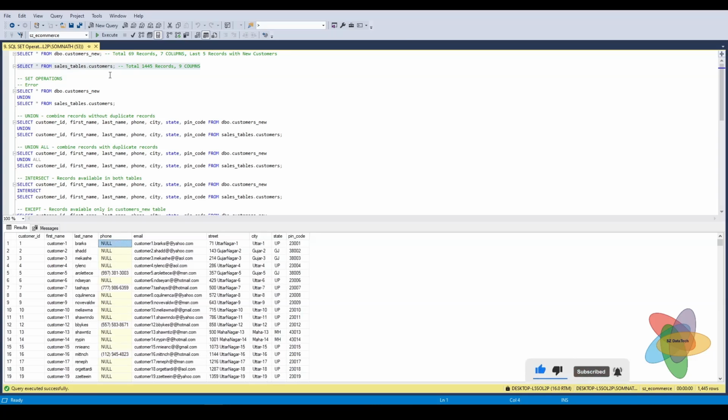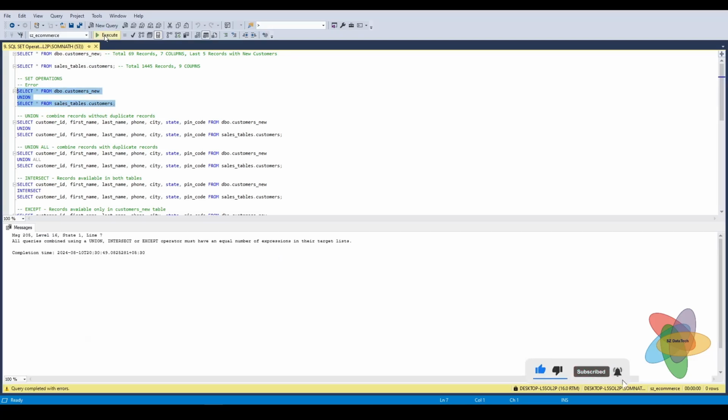Now let's move to set operations. If we run this particular query, what is it doing? Select star from customer new union select star from customer. Ideally, it should do the union on all the rows of the customer new as well as the customer table, and it should remove the duplicate values. If we run this one, we are getting an error.